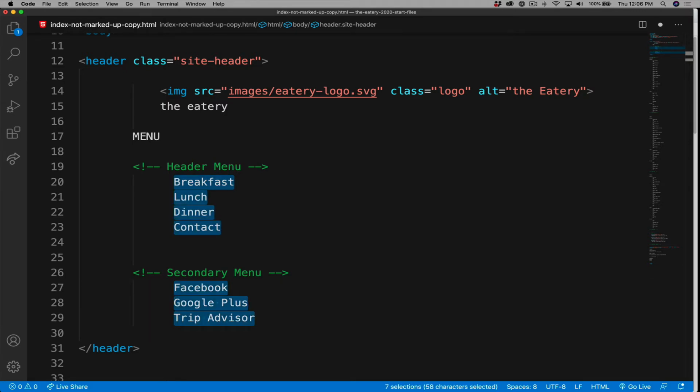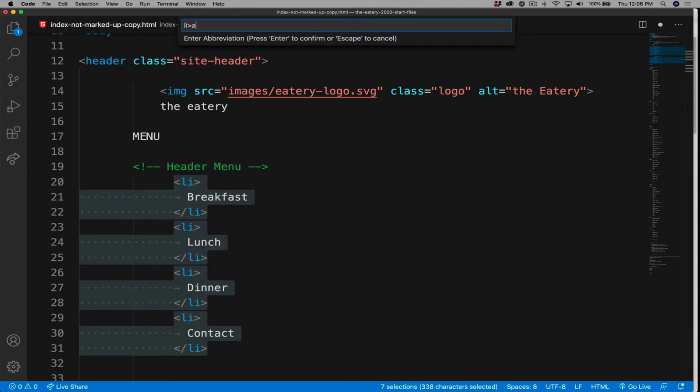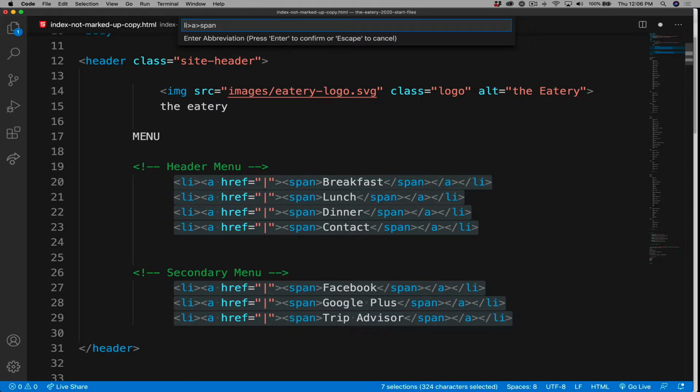I'm going to want these to be wrapped in an A, and I'm going to want a LI around each, and I'm going to want a span around each as well. Technically, I only need this span in the secondary menu, but having it in the header menu won't hurt either. So Option-Shift-W, I'm going to wrap LI greater than, A greater than, span.